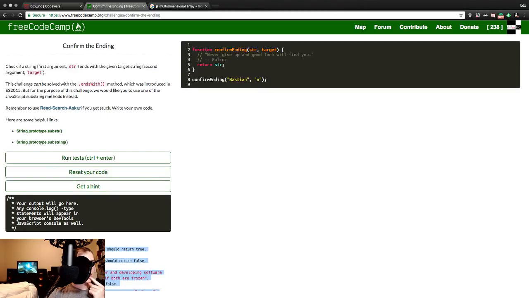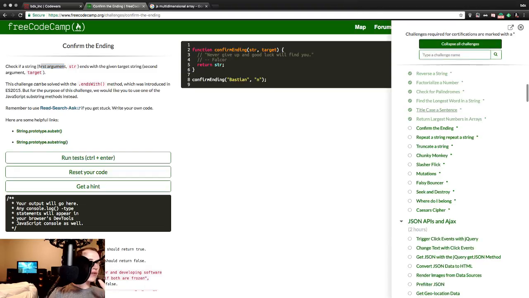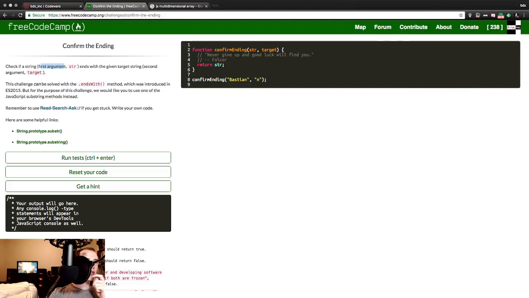What were we looking at here, though? Something about confirming the ending. Check if a string first argument. Also, each one seems different in my mind, but I've noticed that each one does start to build on top of itself, one after another. Not all of them have used all the same methods and solutions, but a lot of them have shared a lot of the same tools and methods needed to solve them.